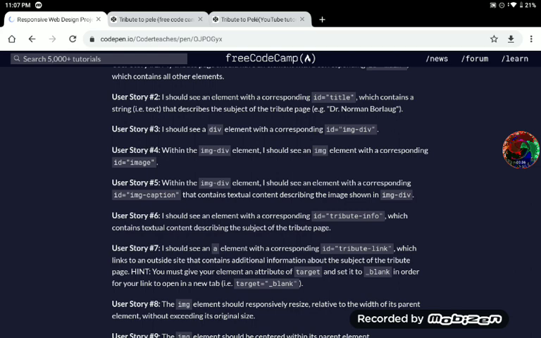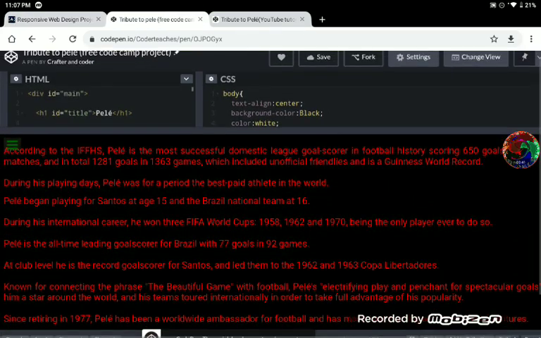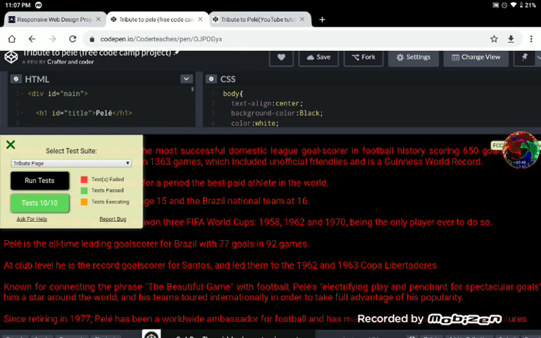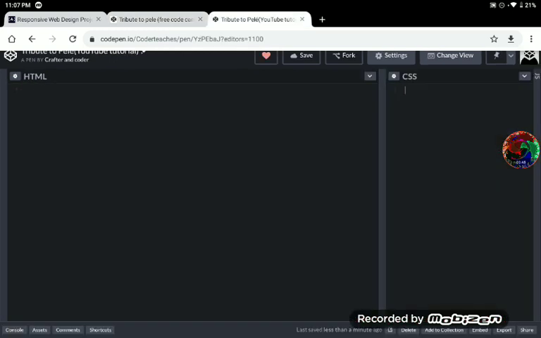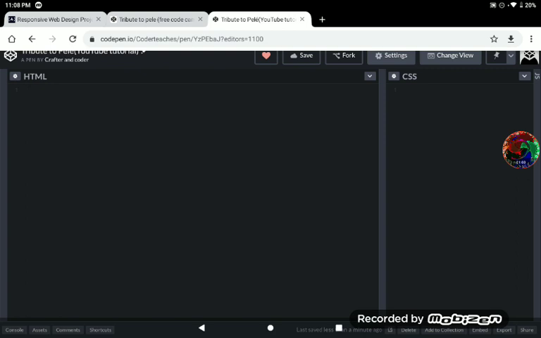In the end we'll be building something like this, which completes all the tests of FreeCodeCamp. We'll show you each and everything and I'll try to explain it, but I expect you to have the basic knowledge to continue. Here we have created a new pen. The pen's name is this one, Tribute to Pele, and in brackets, YouTube tutorial.